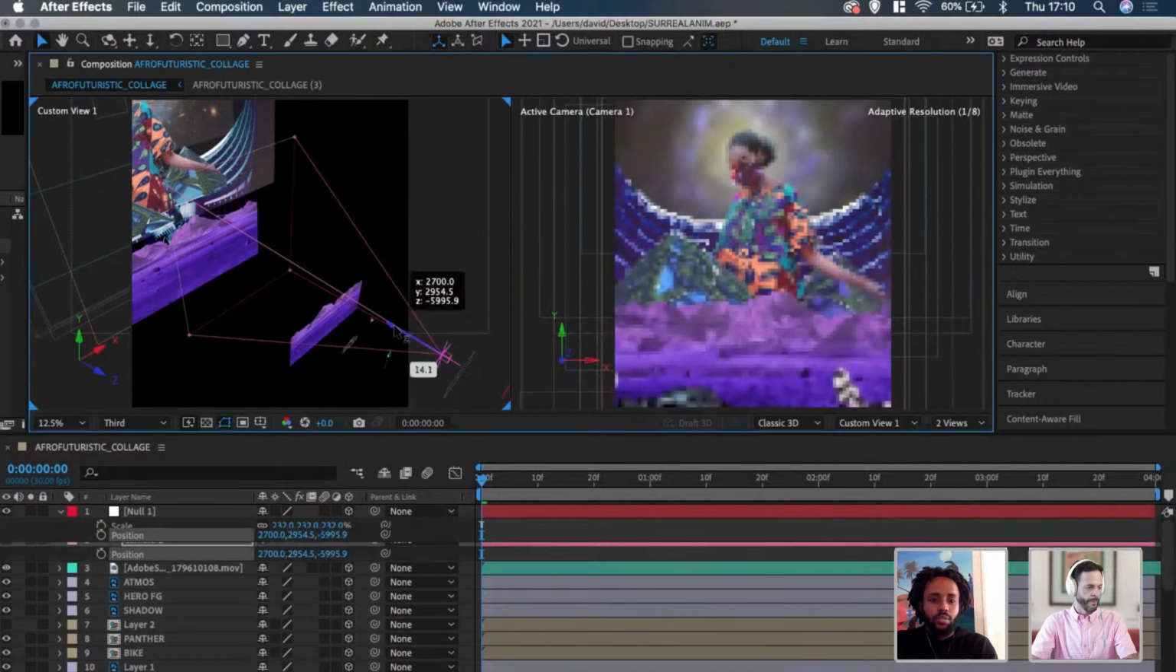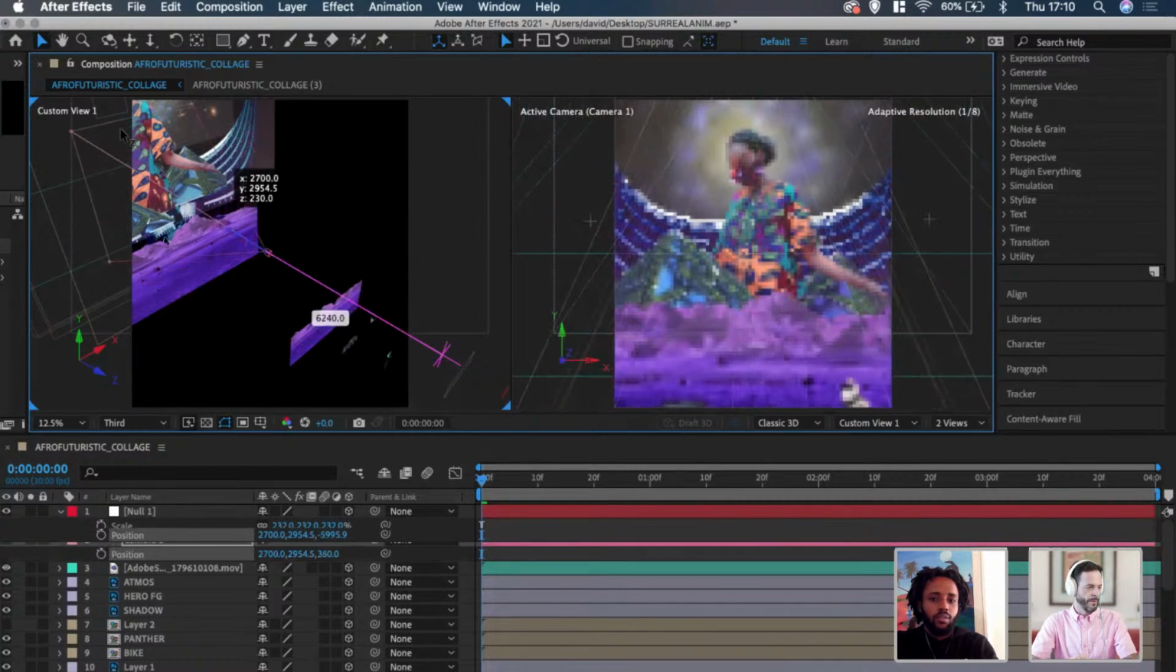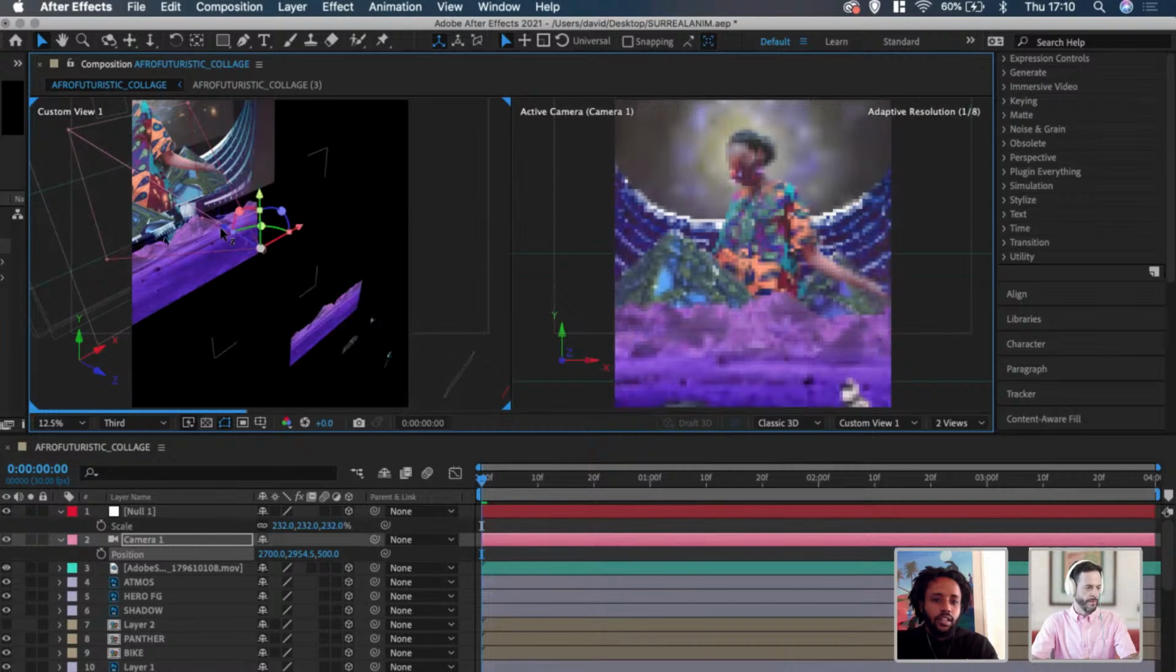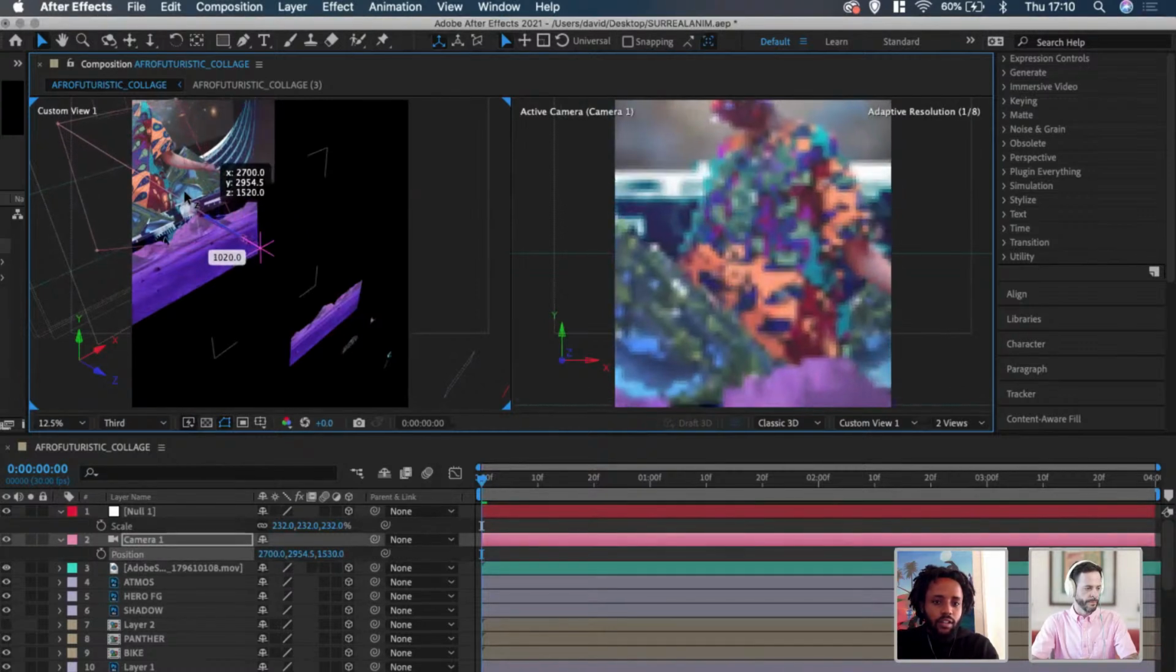Sometimes it's just easier to move it in the thing. So I'm just gonna move it all the way to, like, it's literally feeling like it's right in front of the woman.